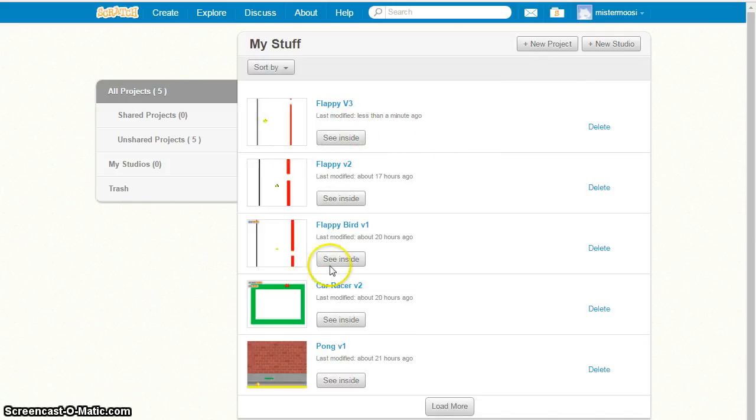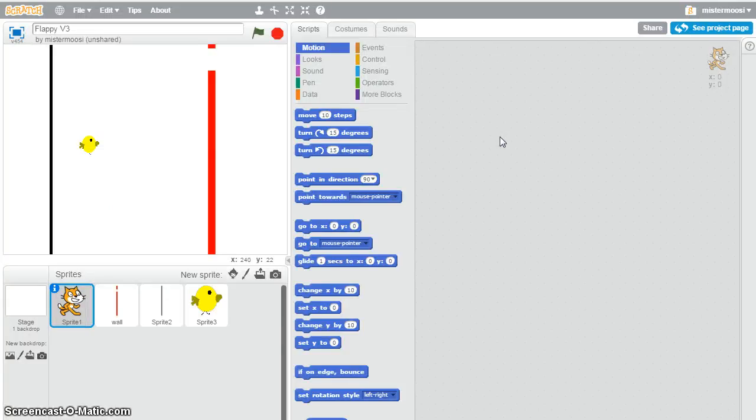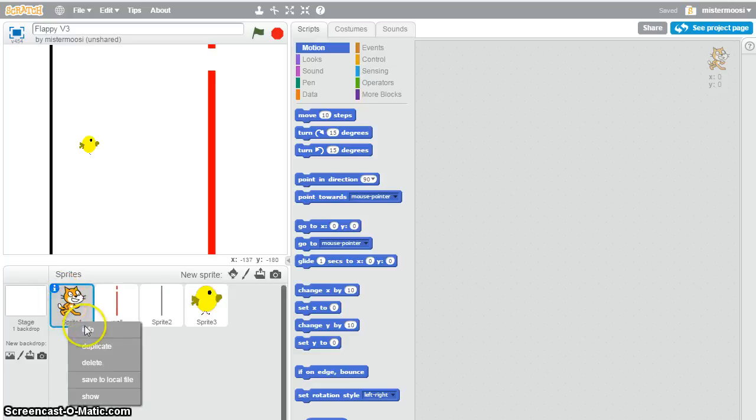Recently I've been messing around with a Flappy Bird game, and today we're going to look at how to develop Flappy Bird. So let's go to my Flappy version 3. We're going to see inside. And this is what we've got at the moment. We've got a cat sprite here, which I've unchecked the show option. Or I could, of course, right-click and delete the character. It's up to you. I don't want to see this character in the game.